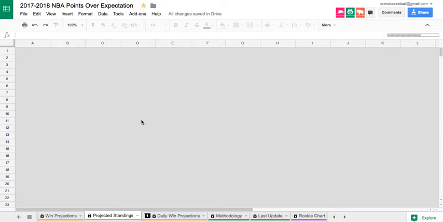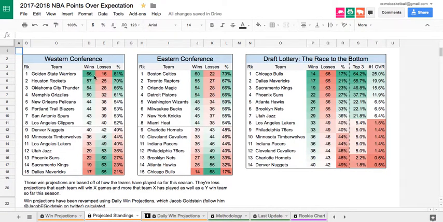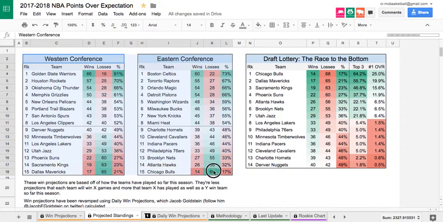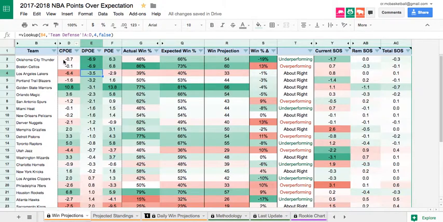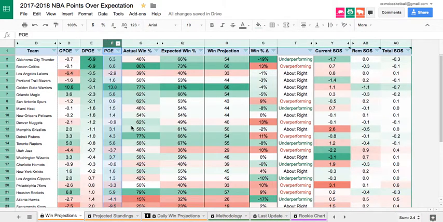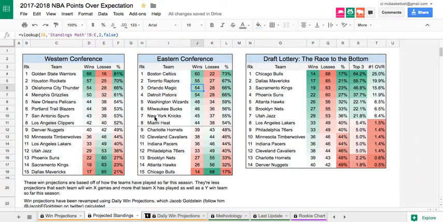Based off of those win projections, you could really cleanly, easily look at projected standings. So again, this isn't as much of a solid projection, and I'm not saying, hey, I think the Magic are going to win 54 games. What this is saying is based on how the Magic are playing so far, and based off of this POE for them, and based off of their remaining schedule, how many games would they win if they kept playing with that same POE for the rest of the year?